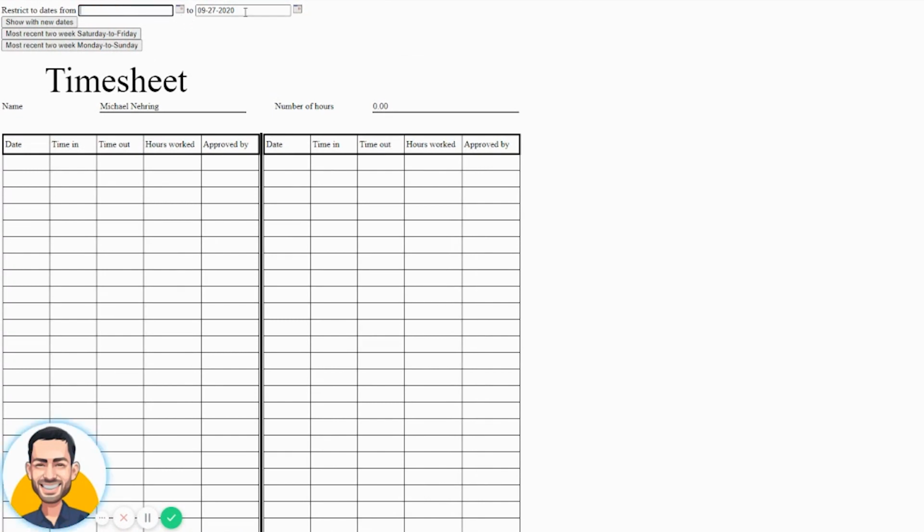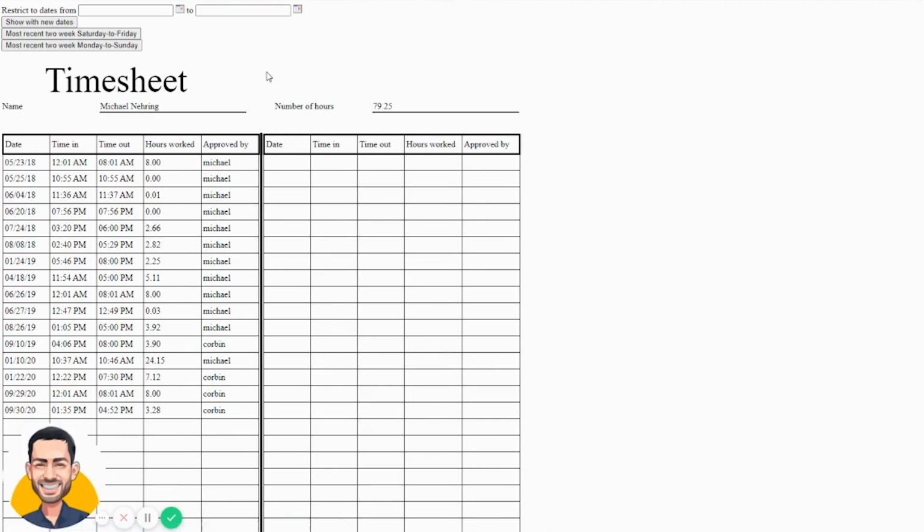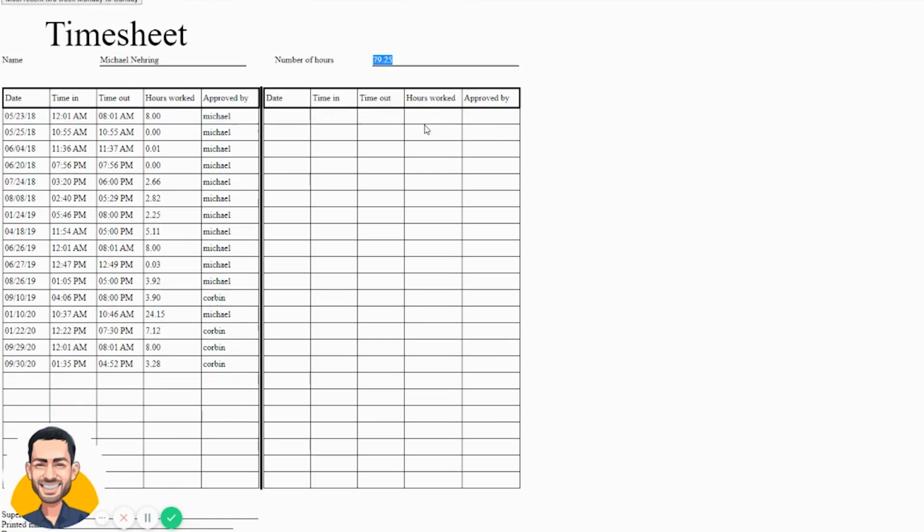Here, I'm going to clear out the dates quick. And then just wanted to point out that for whatever date range that you run, the total number of hours worked during that time period show up here on the top right section of this timesheet.